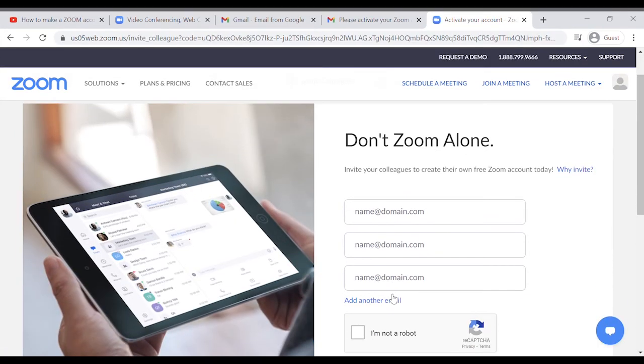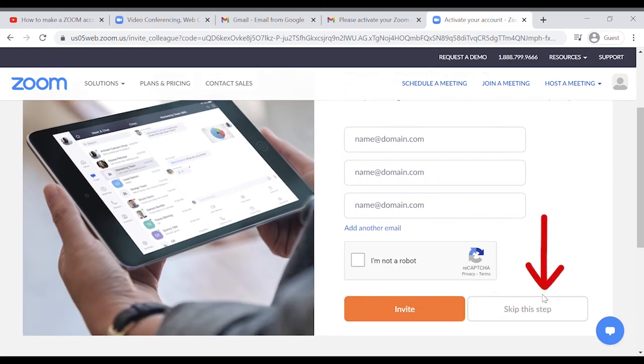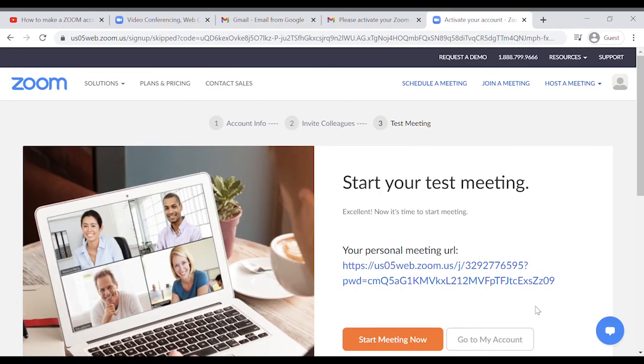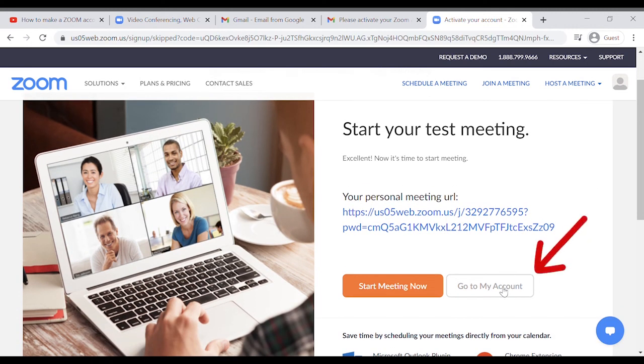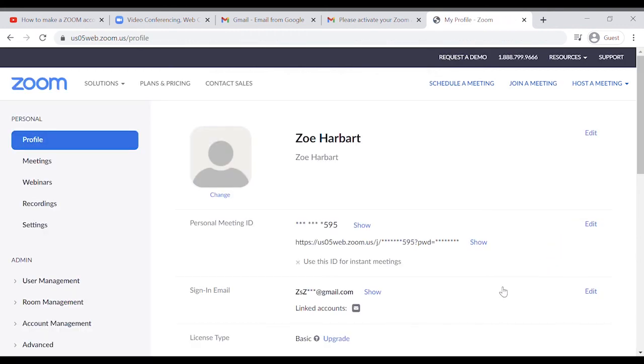After you've pressed the orange continue button, it will bring you to this page. It will ask you if you want to invite your colleagues to create Zoom accounts too. But you can just press the white skip the step button at the bottom of your screen if you scroll down a little bit. You're welcome to invite them, but I'm going to continue along with this tutorial and skip the step for now. Next, it will give you a link to start your test meeting. I'm going to skip this step as well by pressing the white button, Go to My Account, next to the orange button.